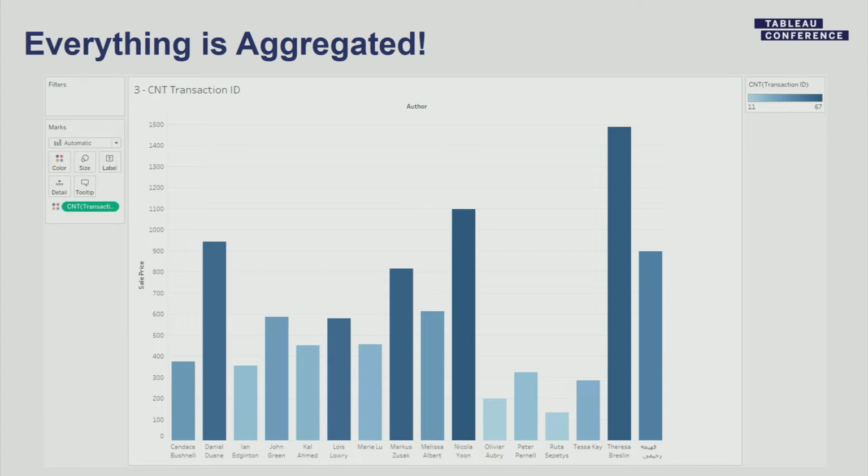Here it's represented as color, and the color gradient shows us the number of books sold for each author, a darker color indicating more books. The point of this simple example was to show that for nearly every viz you create in Tableau, under the covers an aggregation is being computed.